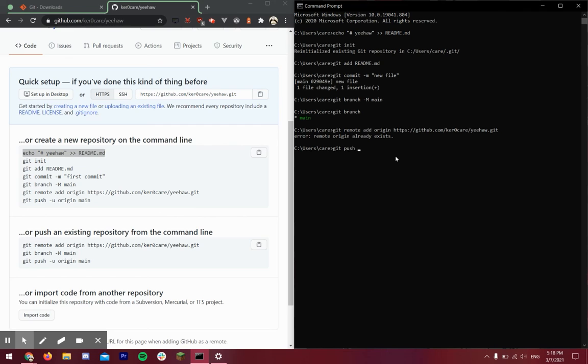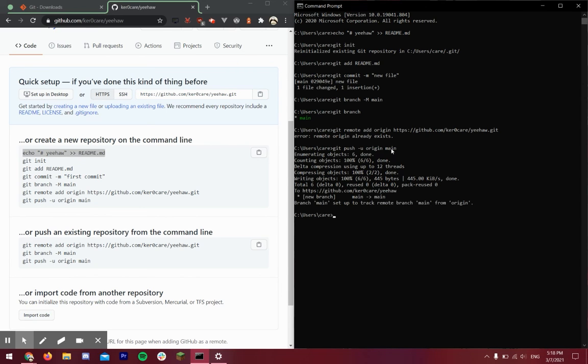So you can do git push -u origin and the branch name. You're pushing it to the origin, the remote repository, and the main branch. Doing that, it should take a little time, depending on how many files you have. Here we only have one, so it's easy. It is just adding simple things, and it says it's successful and all that.